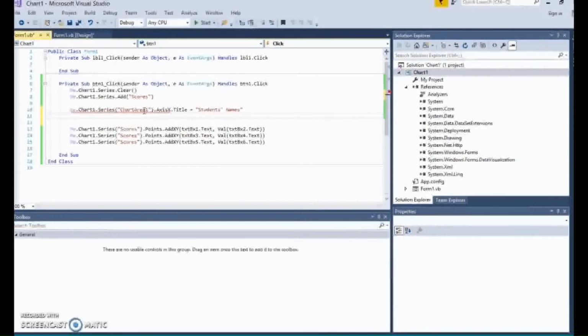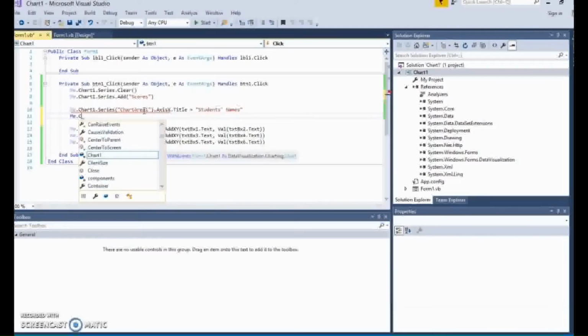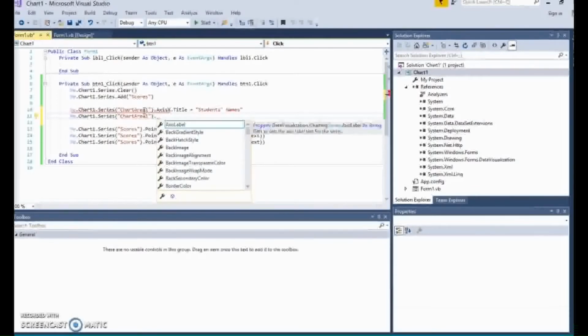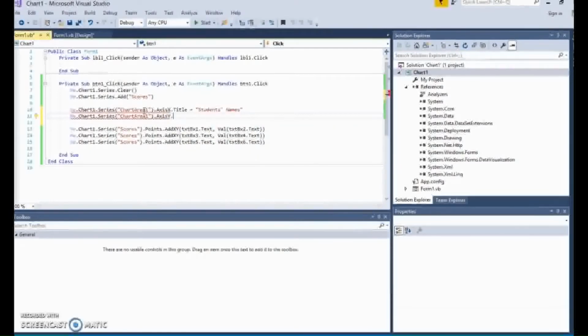Now next, we obviously have a Y-axis, so we will do the same thing. Chart1 dot Series, ChartArea1. Oh, I pressed the wrong key. ChartArea1. Now we put a full stop, and here we're dealing with Axis, and you can see AxisY dot Title equals, and we're going to add this just so that the difference is more visible to you, Chart Area Y for scores.